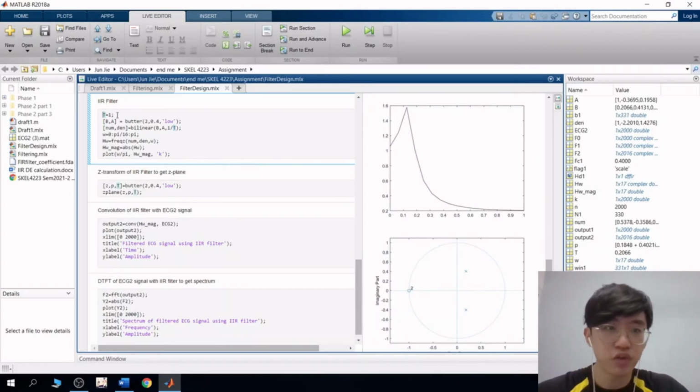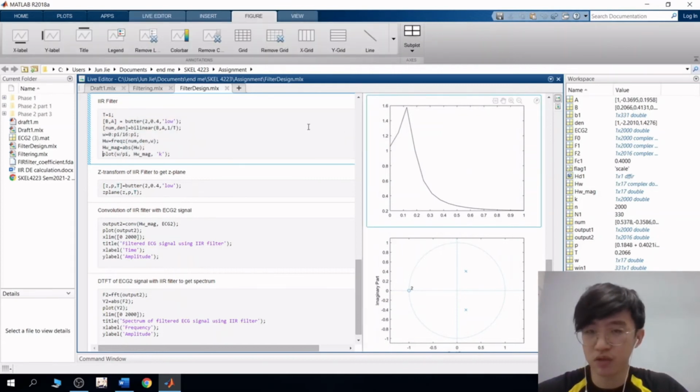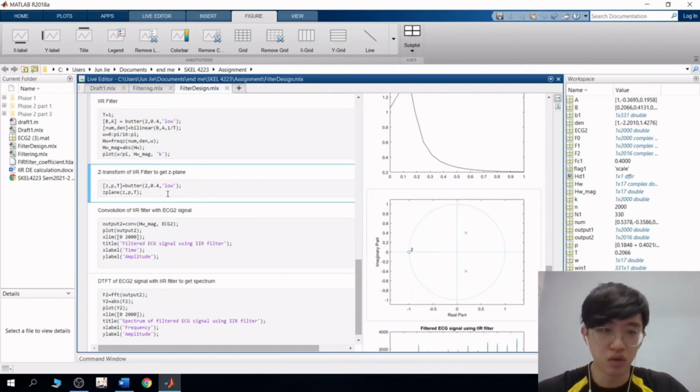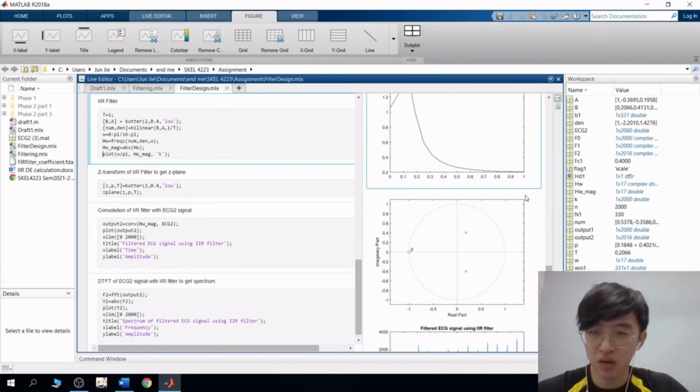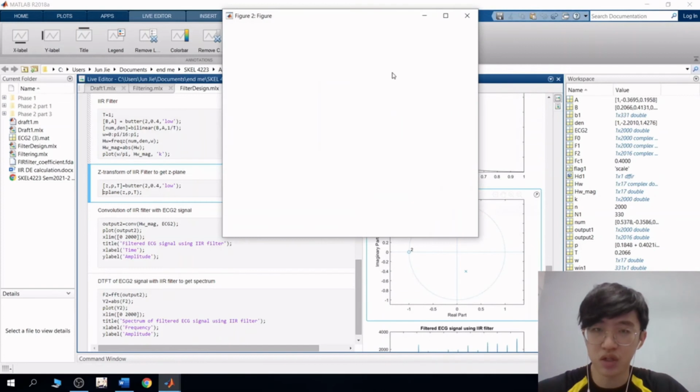So now I'm going to run you through the basic IIR filter design procedure. So what we did here is a dual filter with a bilinear method, and we used a second order filter and the cutoff frequency at 0.4 pi. So this line of code here will generate this graph here, and this graph represents the impulse response of the IIR filter. So next step we did a Z transform to get the poles and zero plots, and here we can see our poles and zero plots.